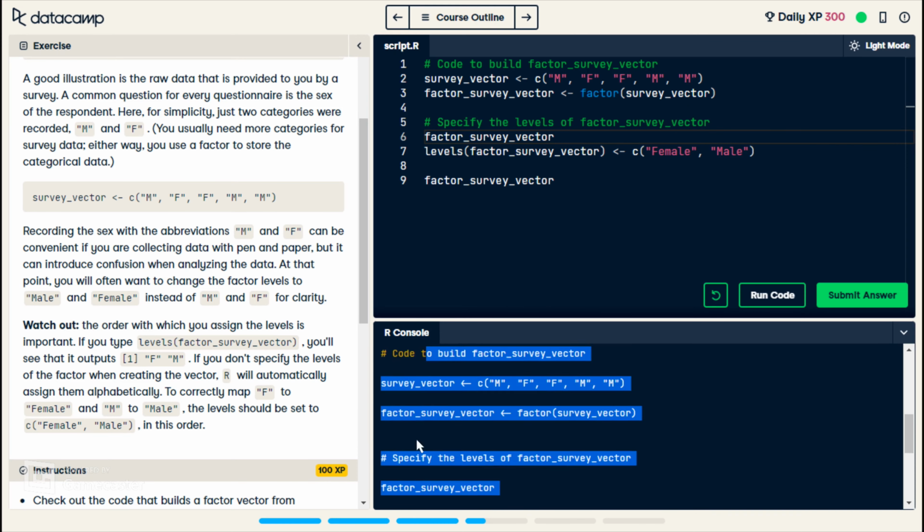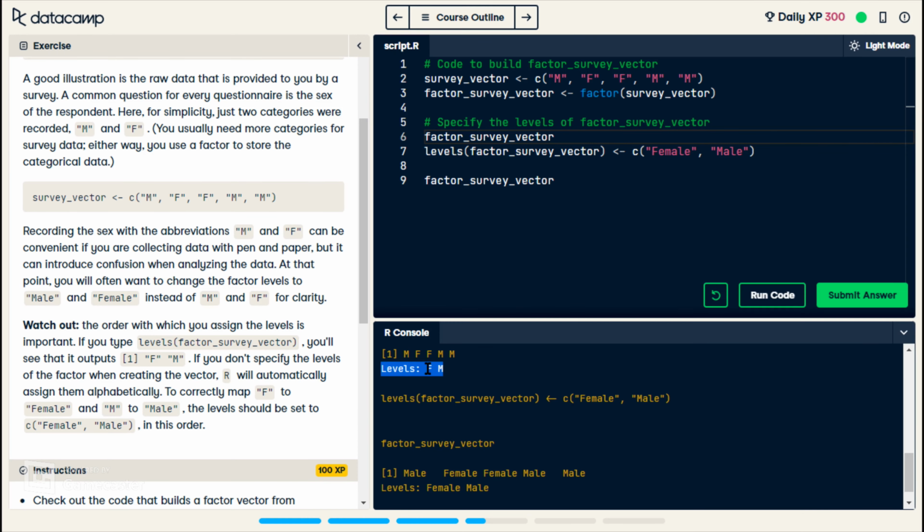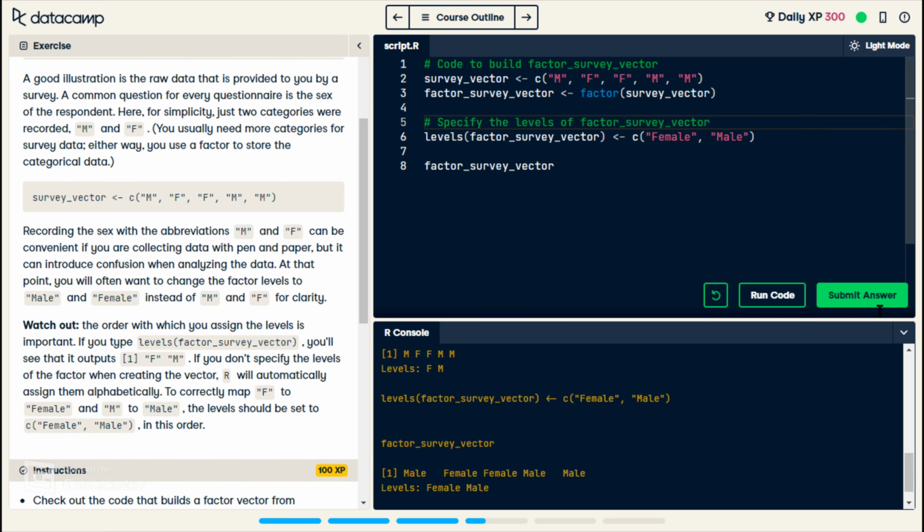the levels are listed as M or F and then M. So in this, if I had put male first and female second, it would have assigned F to be male and M to be female, because this is the order that the factor recognizes the levels. So the order matters. Okay, I'll take this line out. Submit.